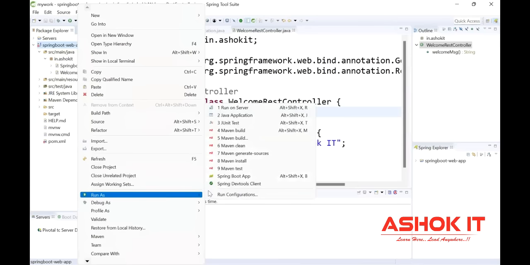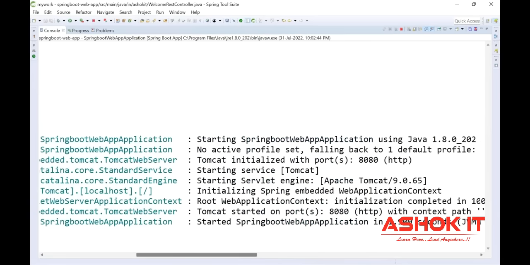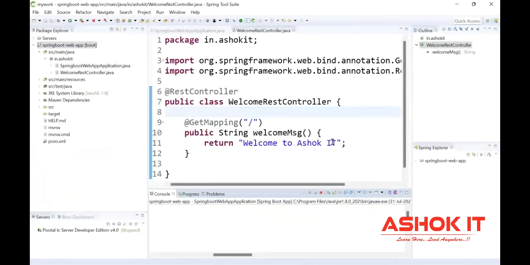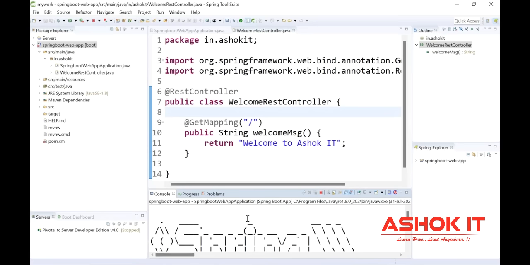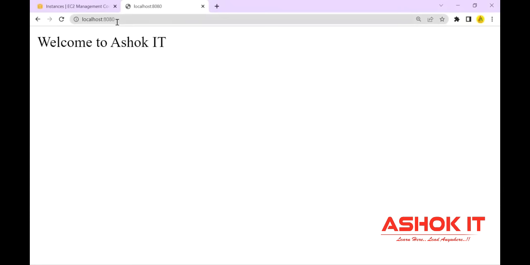You see on the console, the boot application started and it deployed into the Tomcat server, which is running on port number 8080. You have seen, I have not downloaded the Tomcat. I have not installed the Tomcat. The Tomcat is coming with Spring Boot as an embedded container. Now let's try to access this application in our browser. It is running in my local machine. So let's go with localhost colon 8080, the default port number. Welcome to Ashok IT. We are able to access the application in the local.